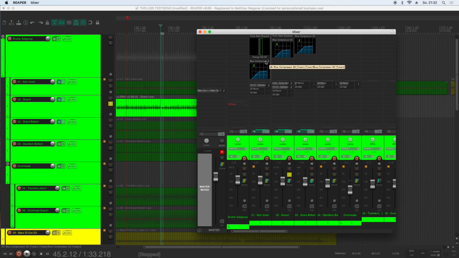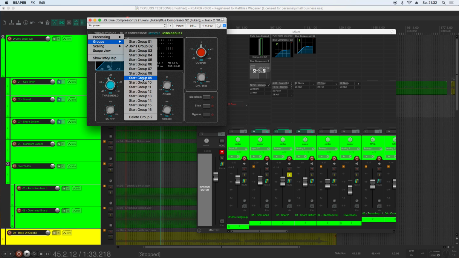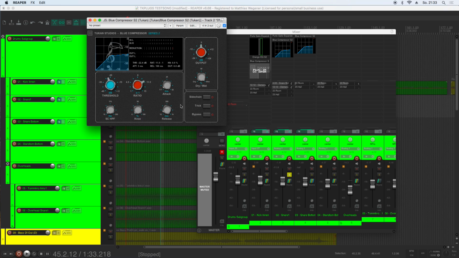And I really hope that 16 groups for a mixing project is enough, because keep in mind, every plugin starts its own 16 groups. So you have 16 groups for compressors, 16 groups for gates, 16 groups for equalizers and so on. So you can join a group, you can start a new group, and you can even delete the group. So if I delete the group, all plugins that joined the group now are standalone.